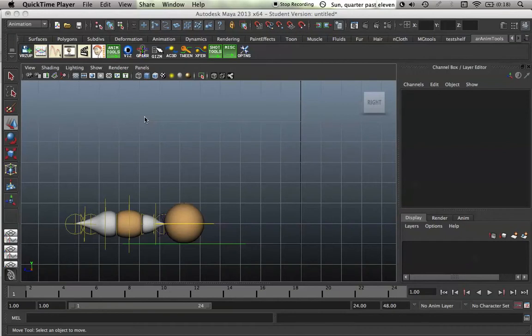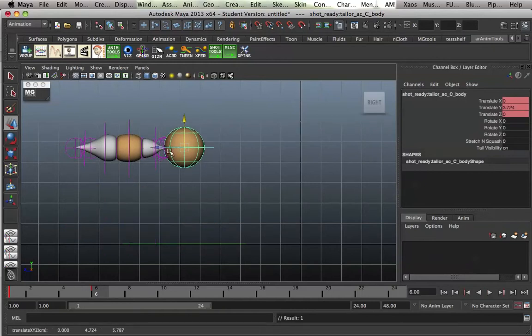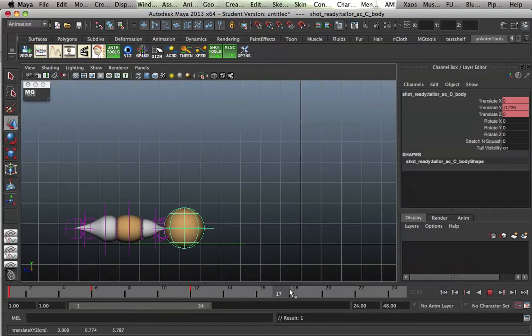Alright, in this video I'm going to show you a nice little trick for animating offsetting and drag without having to manually set a keyframe, in fact. But first I'm going to start by manually setting a keyframe. Just animate this little dude doing a little bounce.